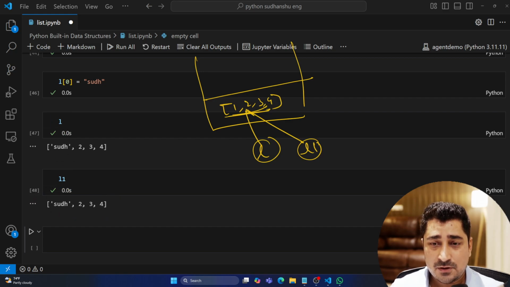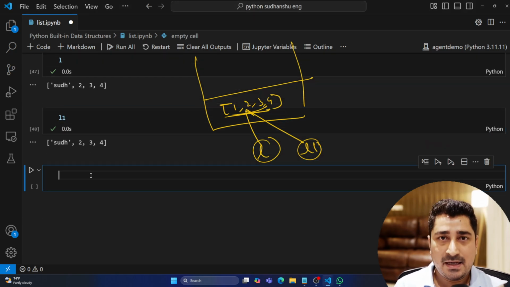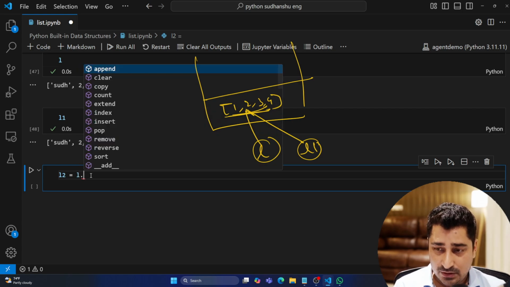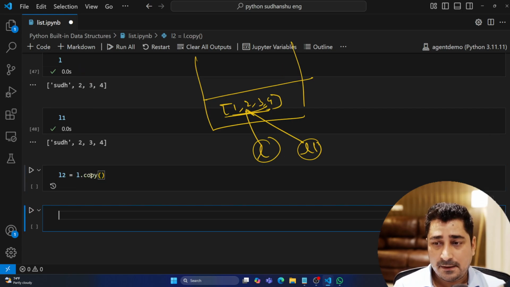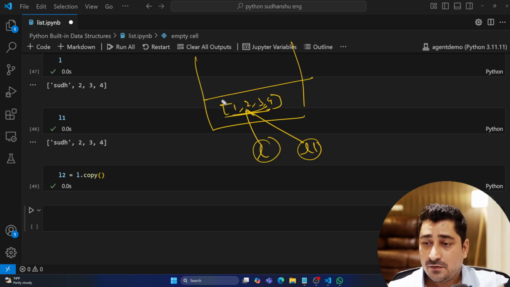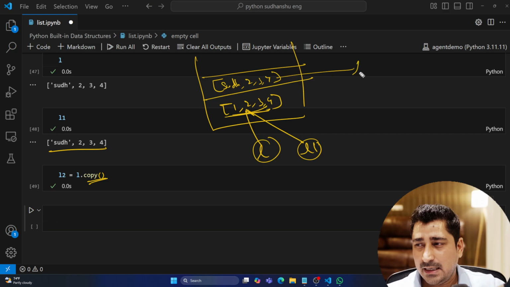Now I'm going to show you something different, and this is where the concept of deep copy and shallow copy comes into the picture. We are going to use this concept many times throughout my lecture. So here I'm going to create L2, and L2 is L.copy. When I call copy, it will not refer L2 to the same place. It will copy the object, which is technically SUDH, 2, 3 and 4 as of now, and then it will refer to L2.